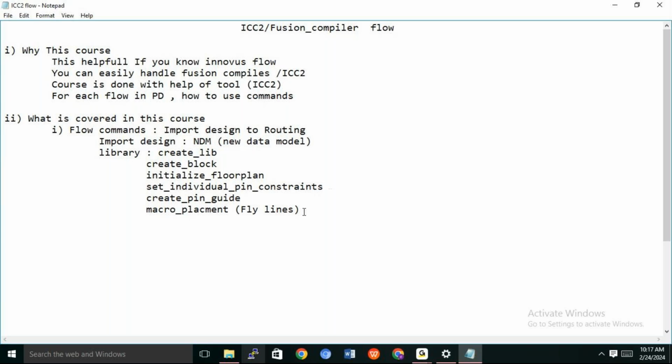Okay. Second thing. These flow commands are very easy. The second thing we cover in this course is how to get the height of a cell. I have cells in the design, so how do I get the height of a cell?